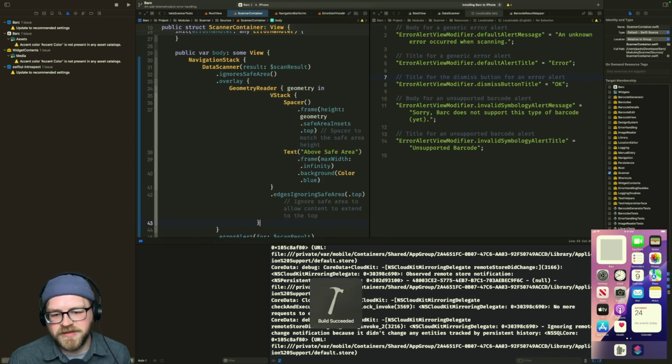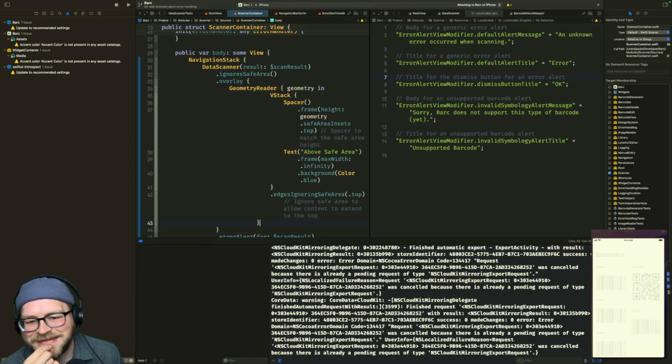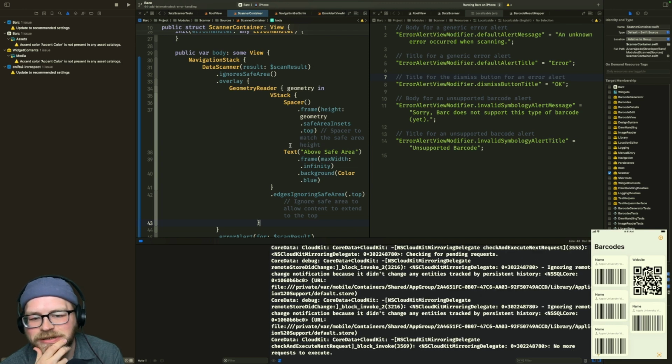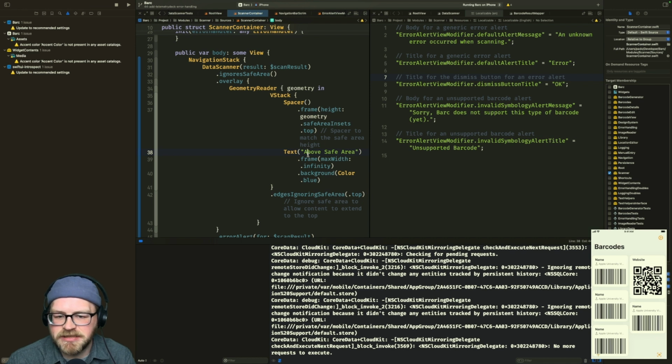I guess we're going to start with this working. And then we're going to care about this. Okay, what I don't understand is we have a spacer here, and then the background is on the text. This doesn't make any sense to me. How is this even working?